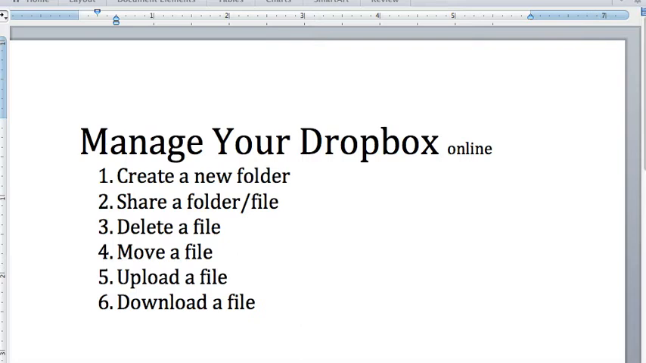There are two ways to manage your Dropbox. You can do it on your desktop if you have Dropbox installed. But at this point, I don't know, but I know for sure that you can access your Dropbox online. So I'm going to show you how to do that.